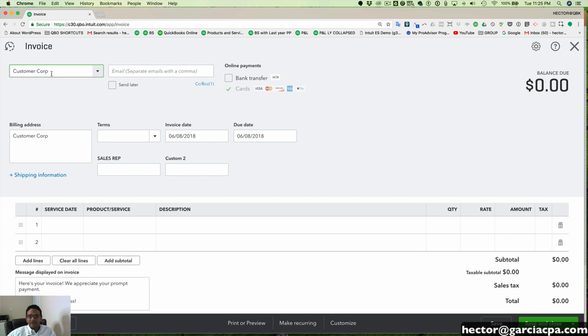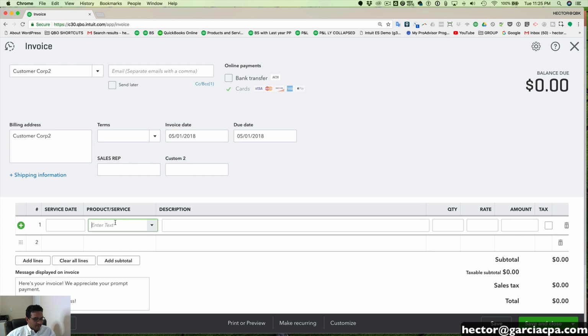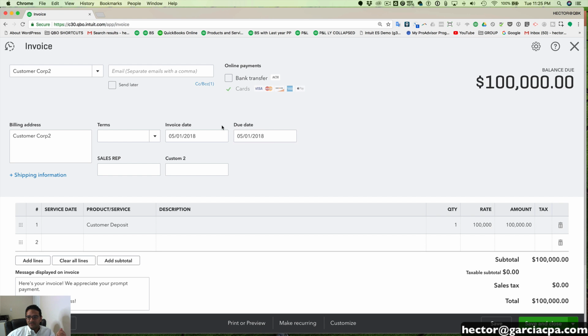And then let's say, for example, that for this customer, I'm going to receive at the beginning of the month. I'll create a new customer just so we don't confuse. We'll call it customer corp 2. Okay, so whoops, where's my customer corp 2? There it is. And then let's say at the beginning of the month of May, we receive a deposit. So we're going to select our customer deposit, and we're going to select $100,000. So let's say that's our deposit. That's our prepayment. So the customer paid us $100,000. We're going to follow the regular workflow, create an invoice, call it customer deposit, click on save and close.